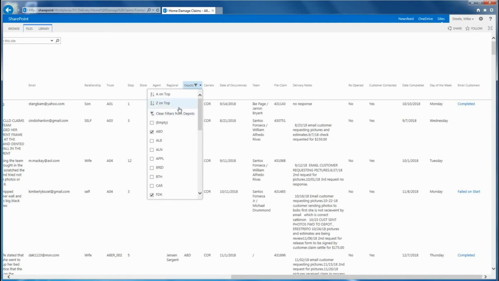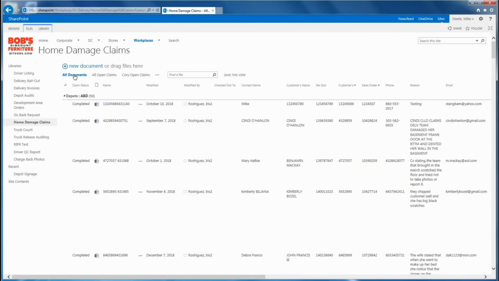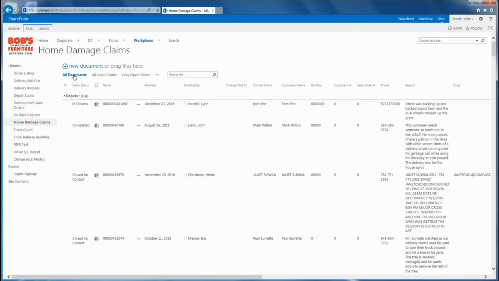If we wanted a quicker way to remove a filter or a way to clear multiple filters all at once, we can go back up to the top ribbon and select All Documents or All Items View, and the page will reload with all of the items within the library.